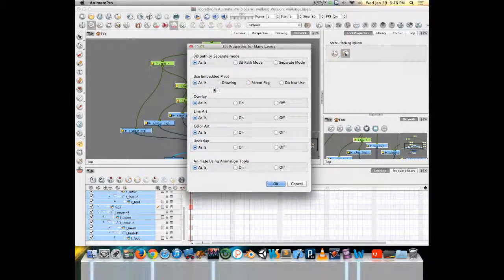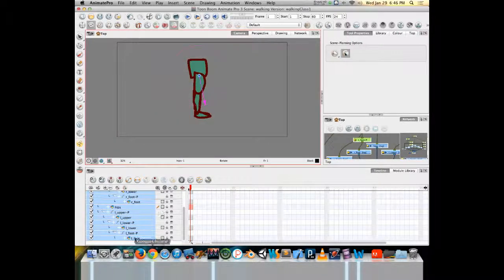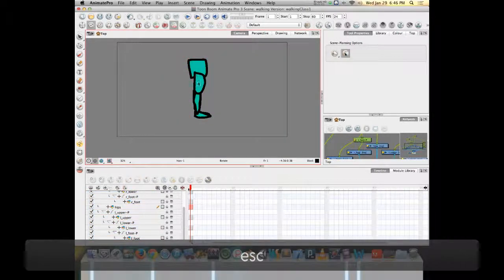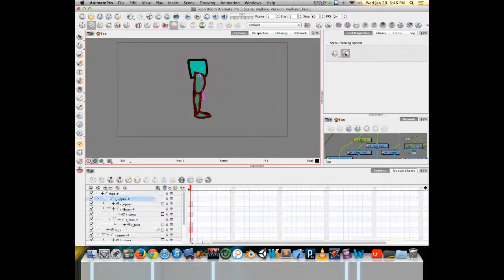So once we do that, highlight the layers, then we can use our same option here, use embedded pivot point, and now I always forget which one I want to choose here, and choose parent peg. So now back under camera, I can escape. Now if I click on the thigh here, I should be selecting its parent or its peg. Chose the upper leg peg.